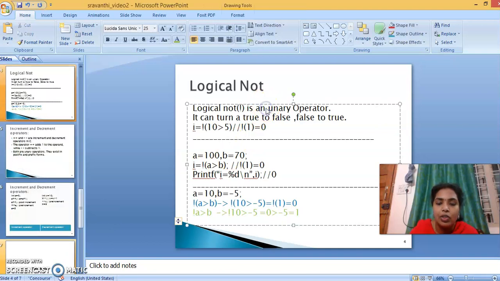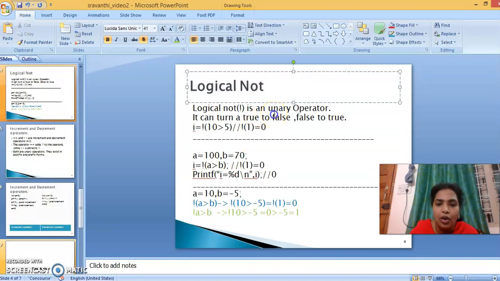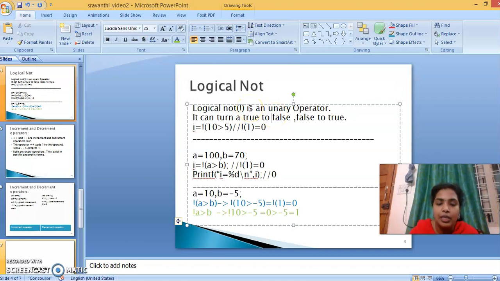The next slide is about the logical NOT operator. Logical NOT is a unary operator. It can turn a true value to false and a false value to true. Now I am explaining this logical NOT operator with a few examples. Now the expression logical NOT, comparing 10 with 5, is 10 greater than 5? The greater than symbol is called a relational operator. So 10 greater than 5, is it true? Yes. So logical NOT of 1, that is logical NOT of true, will be turned to 0.